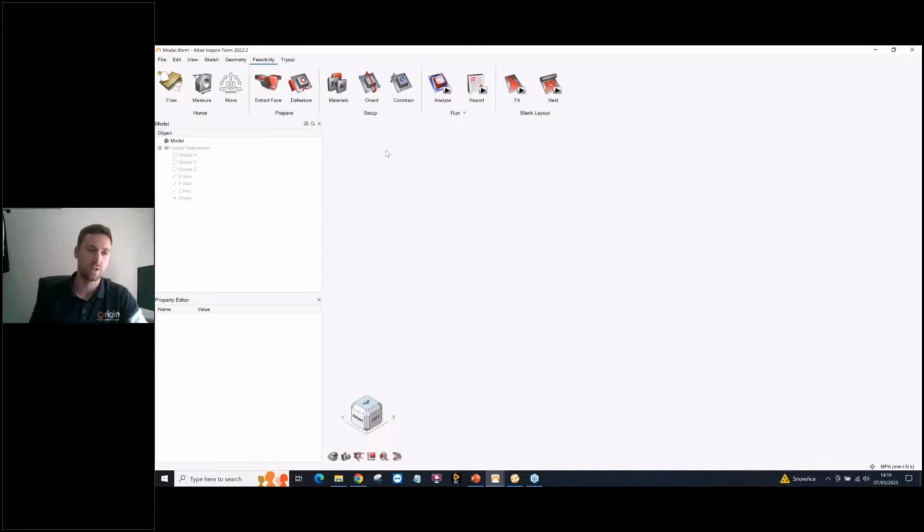Allows us to predict things like splits, wrinkles, loose metal. We call this sort of an inverse method, so we start with the 3D part and then we end up with a flat blank, so it's sort of inverse to how it would actually happen in reality. And obviously then we can also do our blank layout analysis.